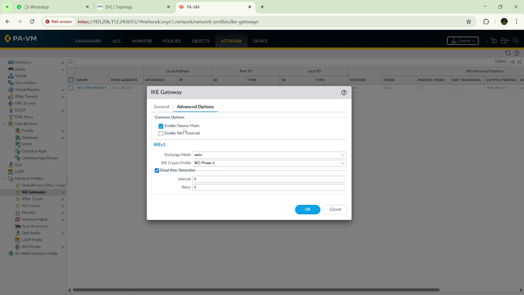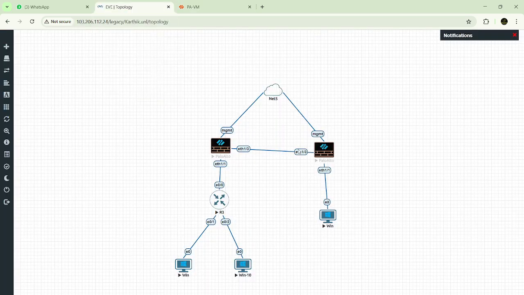When you enable passive mode, the firewall will always be a responder, because we don't know the IP address on the other side. If we are initiating the traffic, we need to know the IP address on the other side. If it is dynamic, we don't know the IP address, or it may change in a fraction of a second. So we enable passive mode here, and this firewall will always act as a responder, responding to the IPsec negotiations.